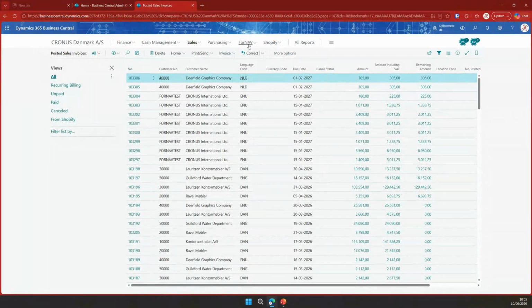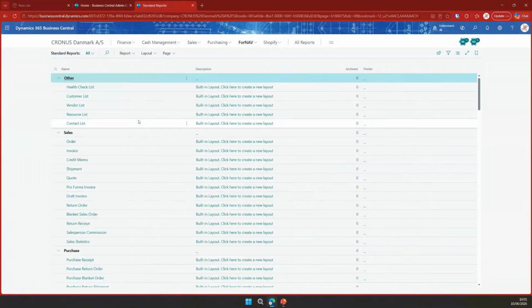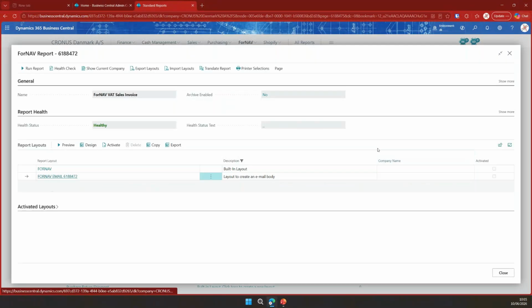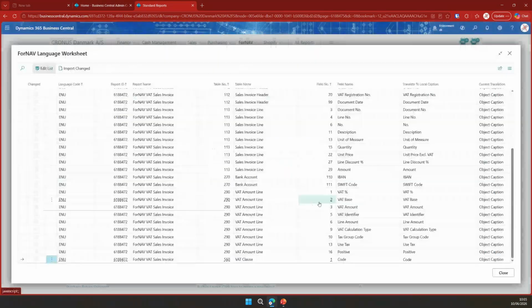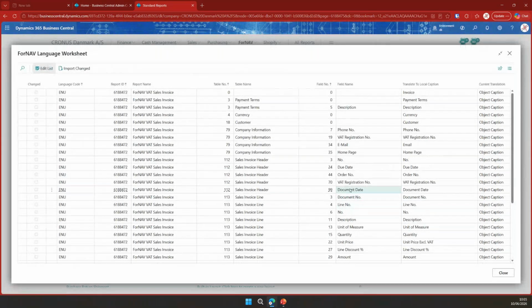And what do I mean with that? Let's open our FORNAV standard reports. In recent releases, we have added a new feature on the FORNAV report card, which is called Translate Report. And in here, if I click this, I can get a full list of all of the object translations that I use in this specific report.